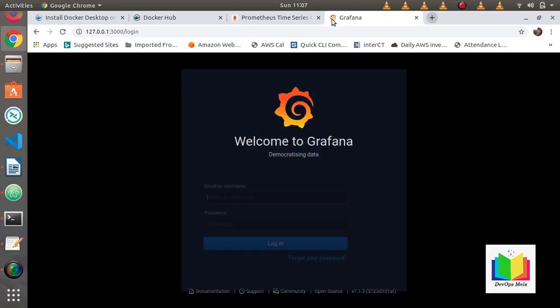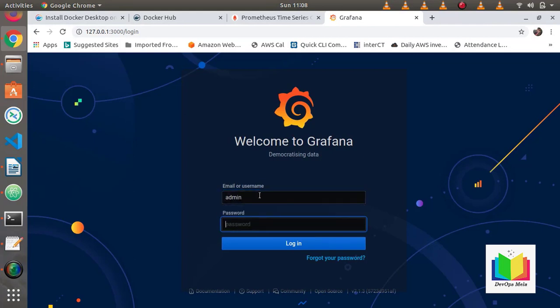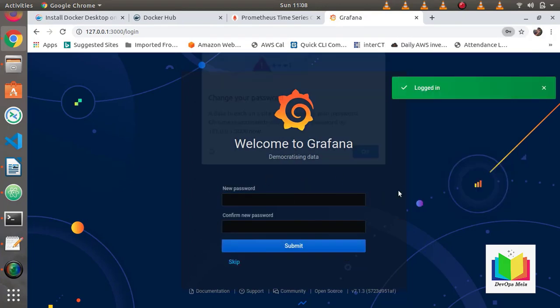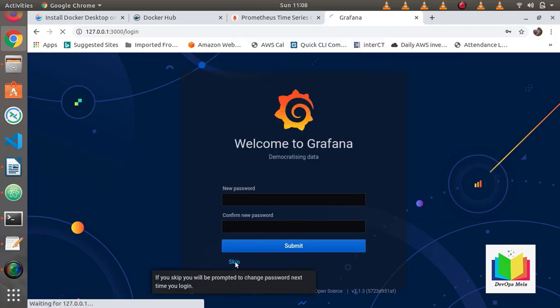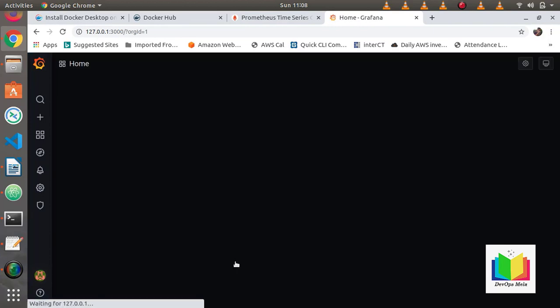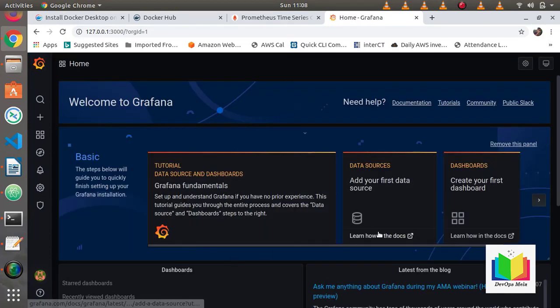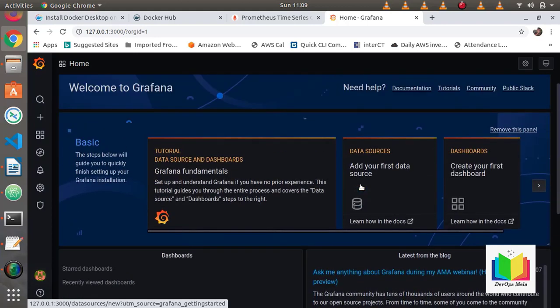Okay, so very good guys, we have Grafana up and running. The default user ID and password is admin admin. If you want to change the password, you can do it. I'm not doing it right now, I'll just skip it. So this is the home page of Grafana. The first thing first, we have to add the data source. In our case, we have Prometheus as the data source, which needs to be added first. That's the first step.